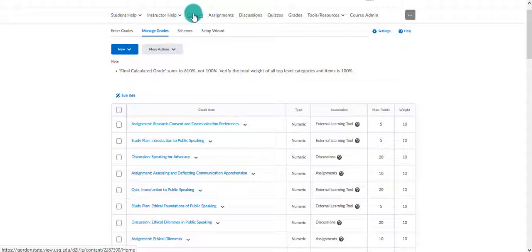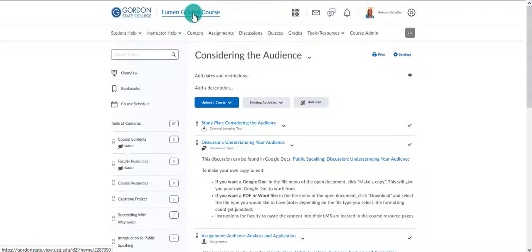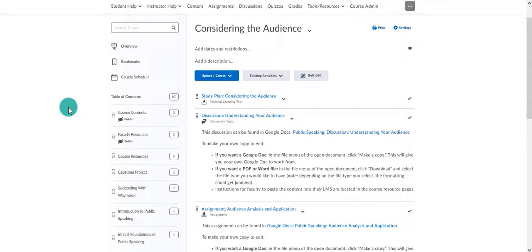So when you delete it from the content area, it's deleting the activity, but it's not deleting the grade item itself.